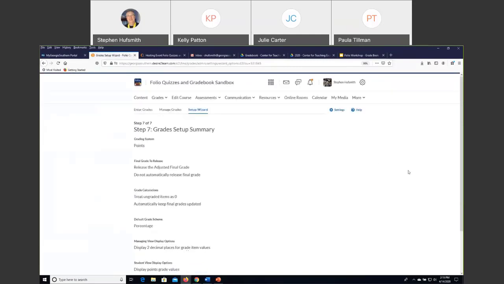So it is two different settings. That's one thing about Folio. Sometimes it feels like you're duplicating things, but they do have a different purpose. Okay. Thank you.